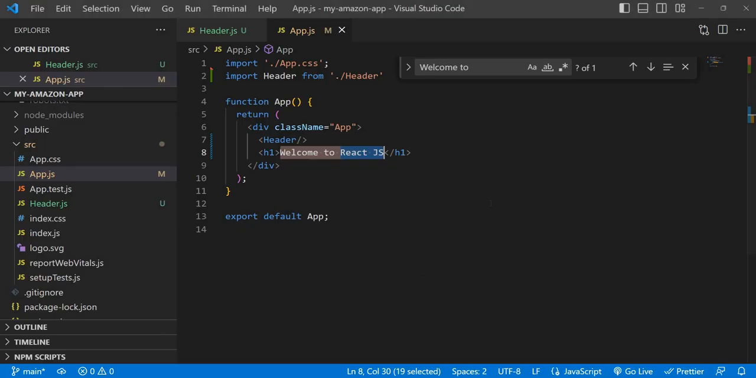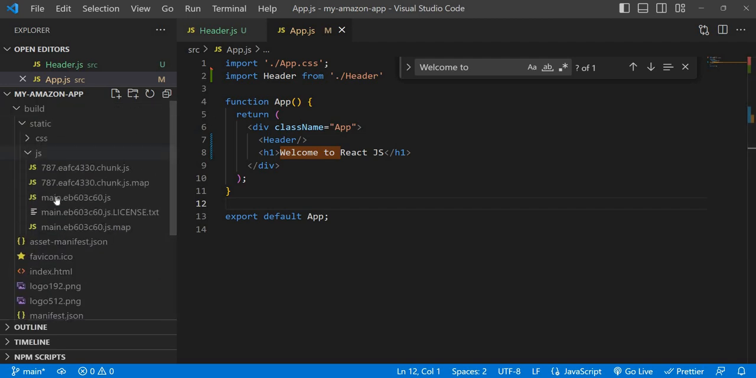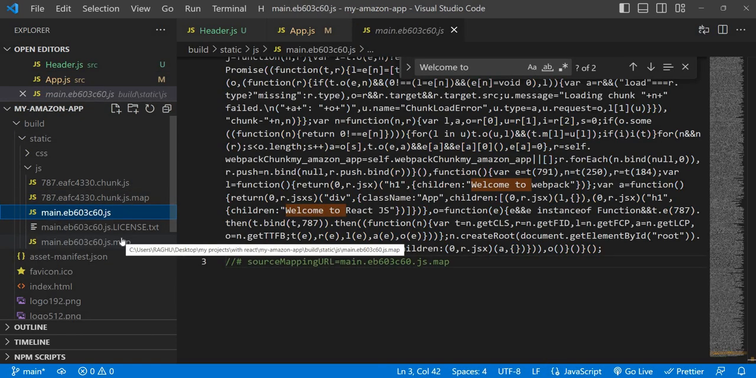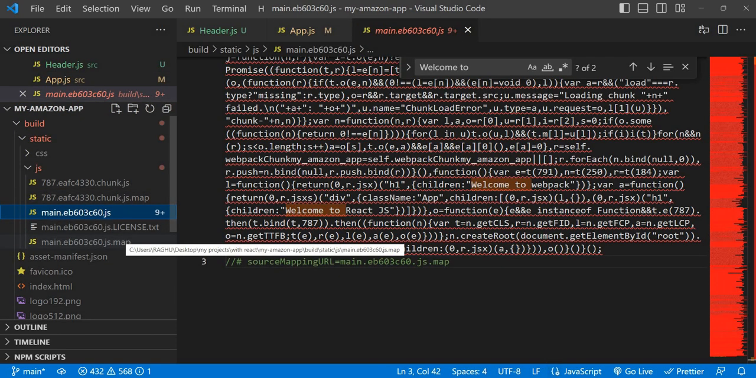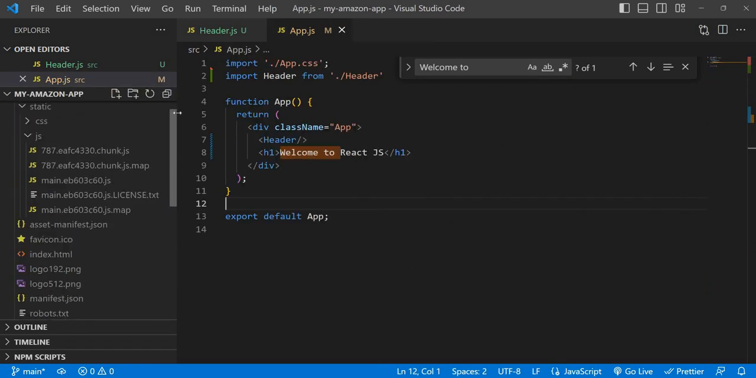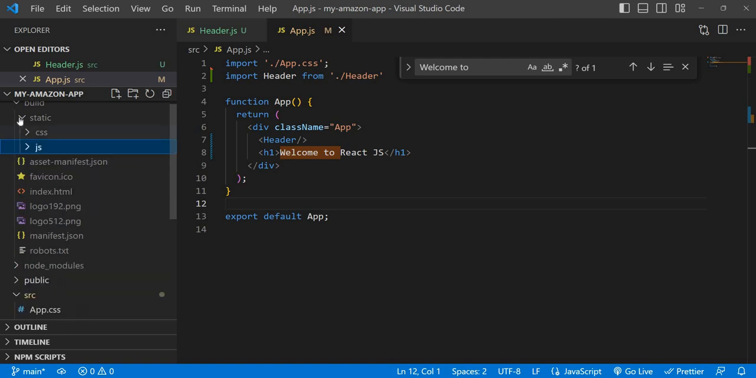But whenever it comes to the production build, it is not giving a name called bundle.js. It is just giving main dot some number dot js. In the coming days we are going to learn how to take this code and how to deploy it on a server, and everything. At that time we can focus on it in detail.